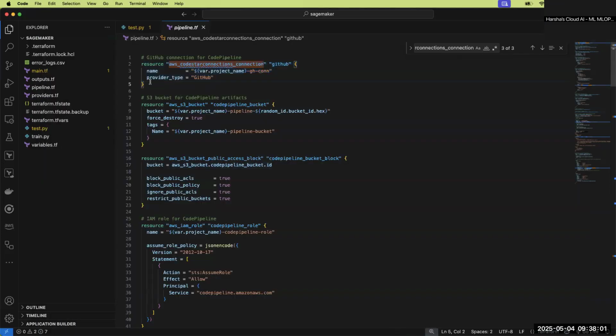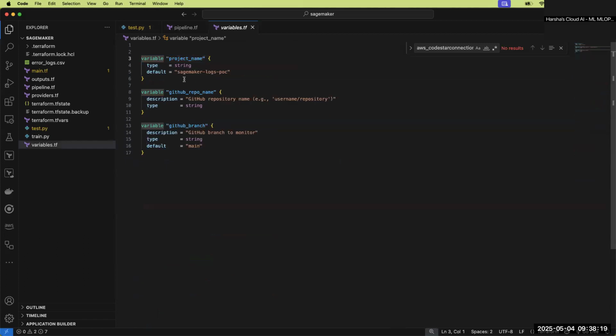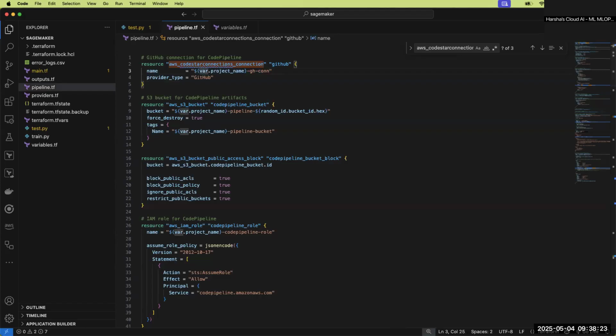So any which way, you go and create a resource. This one new error I figured out yesterday. Earlier I was naming it like hyphen GitHub hyphen connection. It errored out. It said maximum length is 32 or 48, something was there. So basically, what was happening was this was becoming like SageMaker hyphen logs hyphen POC hyphen GitHub hyphen connection. Length was exceeding. AWS was erroring out. So for that reason, I named it as gh-con. And then I am telling it is GitHub, that's fine.